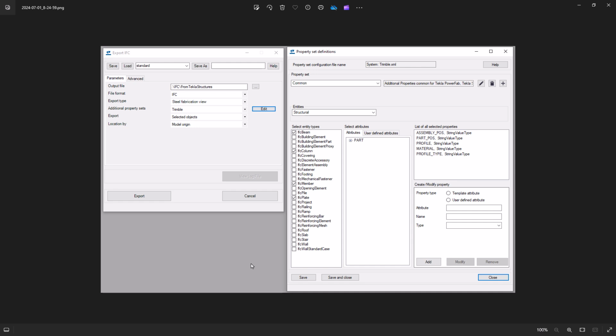So this is the older property set definitions dialog box on the right, where you can see there are these check boxes for the different entity types, and then there are some expandable tree menus for the different attributes you want to add. It was just kind of hard to explain and hard for some people to understand. So in 2024, this has all been renewed, and we're going to be taking a look at that today.